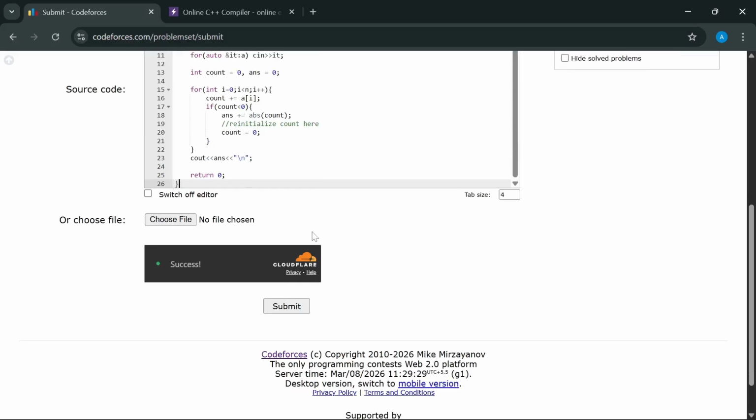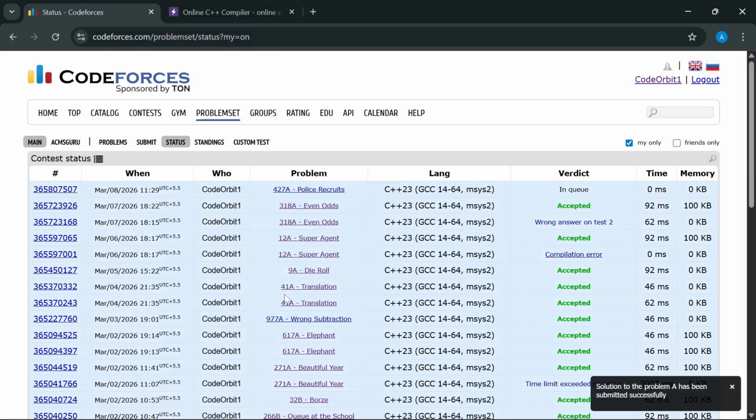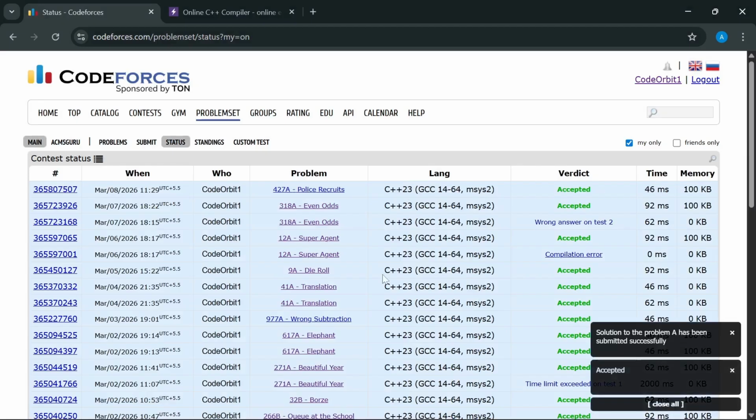So yeah, guys, these problems are all about implementing your logic. Like if you can think it in your mind, you just need to be able to implement it. And you can see, guys, the answer is accepted successfully.